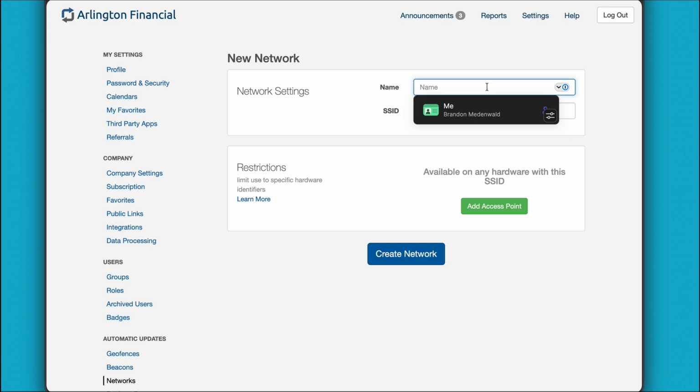So in this case, let's call this one Brandon's house. Now, I probably don't actually advise you to use houses when you're setting up networks. Of course, you want to keep this in work environments outside of people's homes. But for the purposes of our demo here, this is what we'll do.